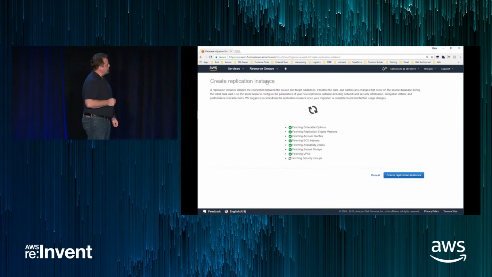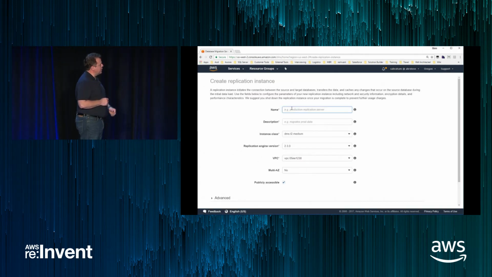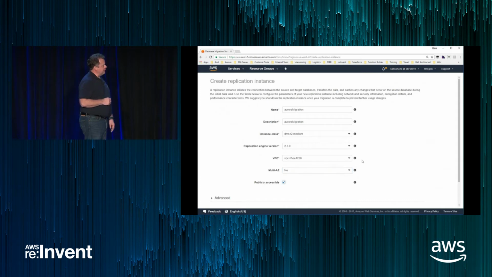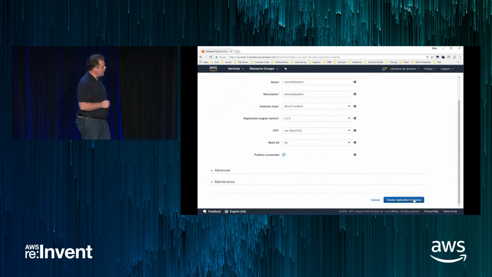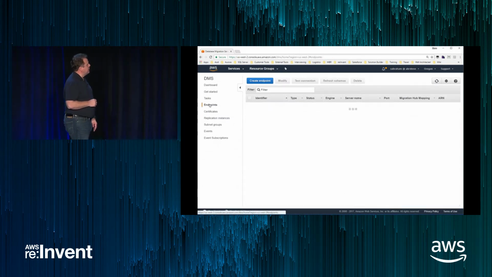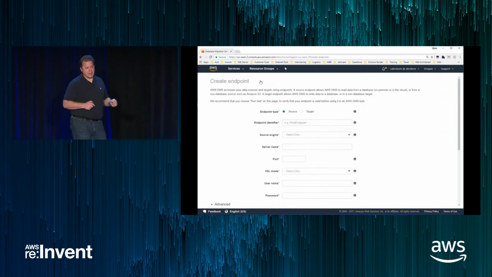In DMS, we're going to create a replication instance. We'll give it a name, Aurora Migration, give it a description, and then just accept the defaults for the time being. We'll click Create Replication Instance. It's creating, and now it's available. The next thing we need to do is create endpoints.